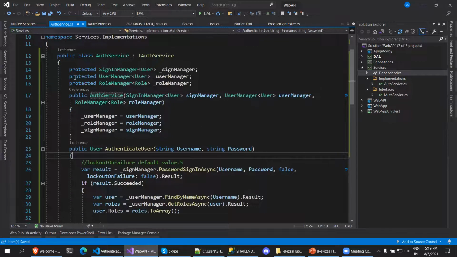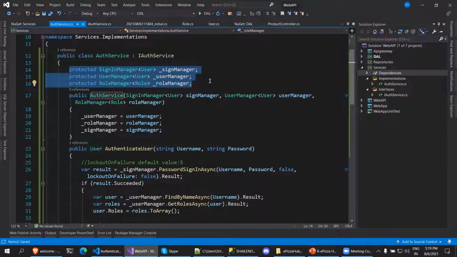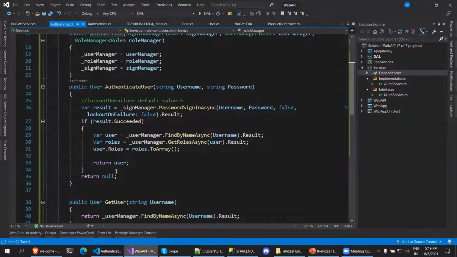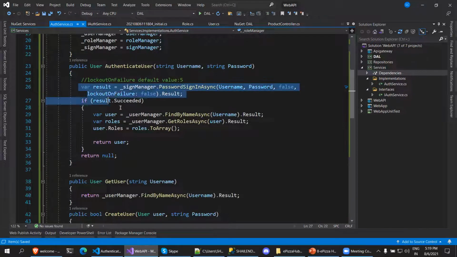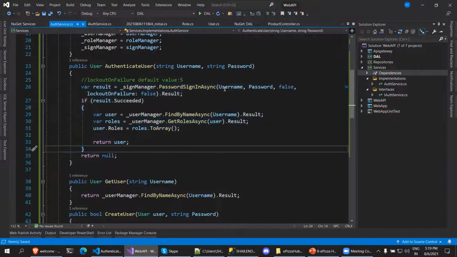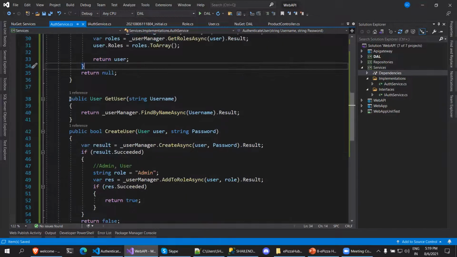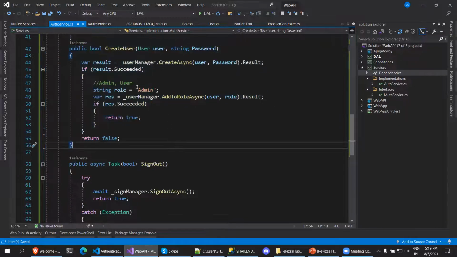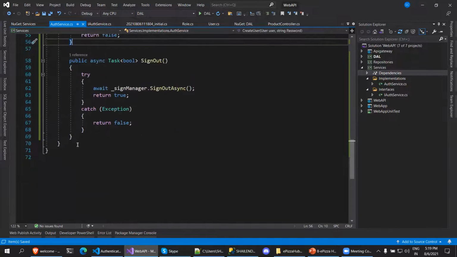So this way I completed the code. So I'm using sign-in manager, user manager, and role manager. So these managers are available in ASP.NET Core Identity, same managers I'm using to complete this code. So this is the way I can write the code for checking the authenticity, whether username and password is available or not. If it is available, return the user. This is about returning a single user. This is about adding a user along with the role. This is about the sign out.